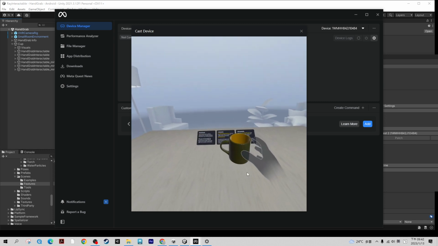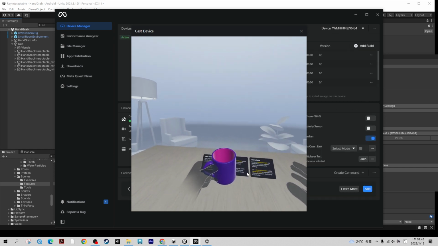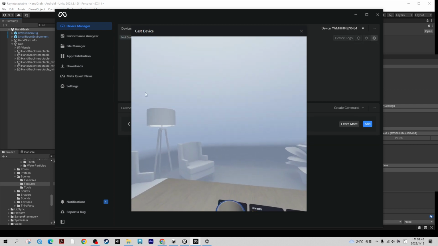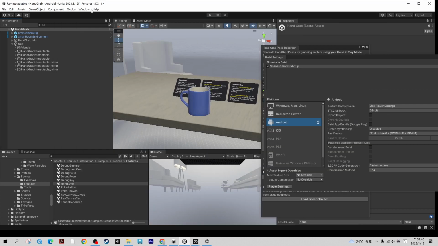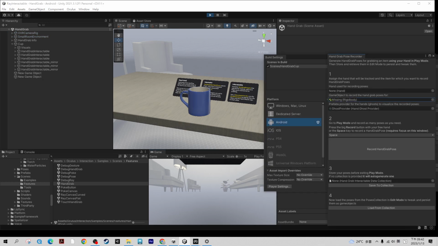Okay, can you see? When we are in the play mode, we need to run the play, the game mode. Okay, we need to be in the game mode. Can you understand?